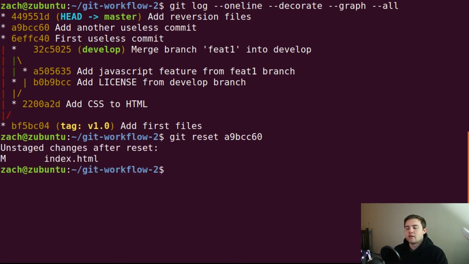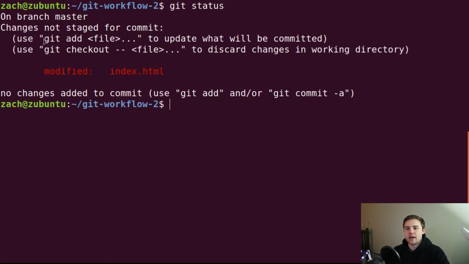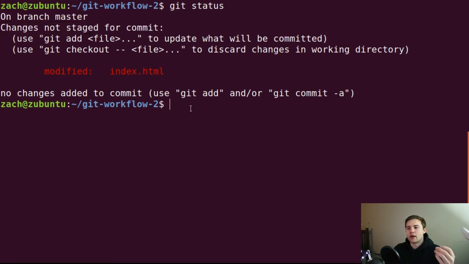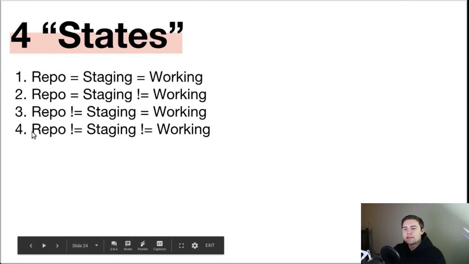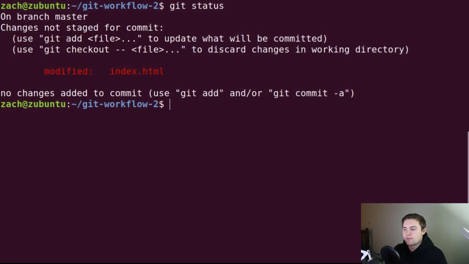And when we reset, it's going to say unstaged changes after the reset. And if we type git status, you'll see that we have changes not staged for commit, the index.html. And if you remember, the changes not staged for commit just represents the working directory, and therefore this state would be, I believe, number 4. So let's go back to our PowerPoint, and we are indeed in state number 4. The repository does not equal the staging area, which does not equal the working directory.